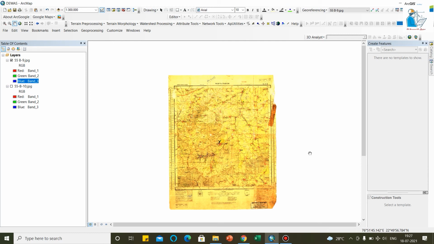Today we will learn how to join two toposheets side by side using ArcGIS. So let's get started.